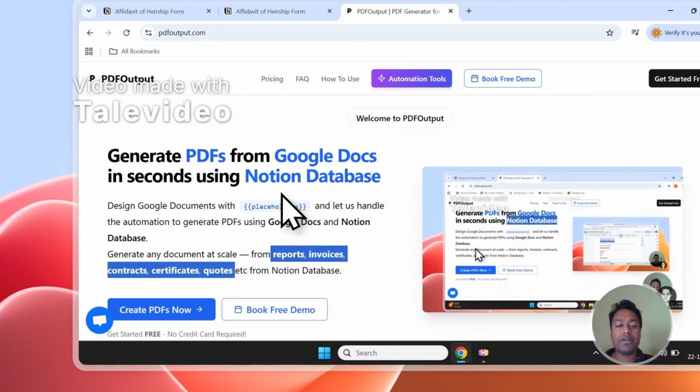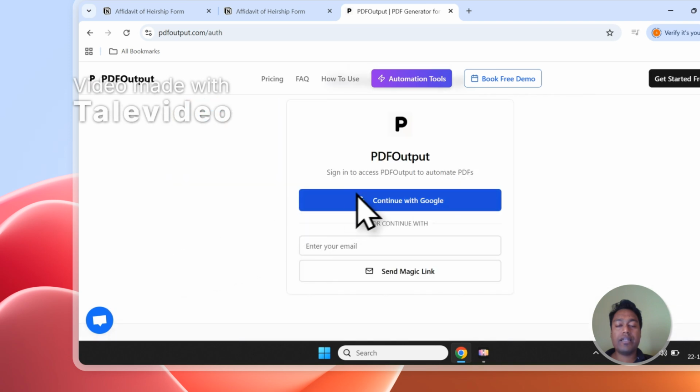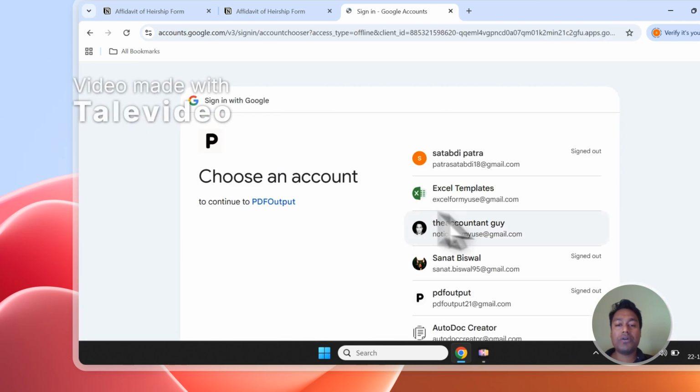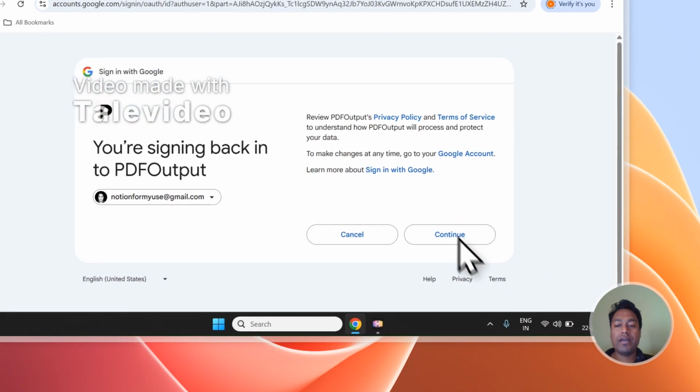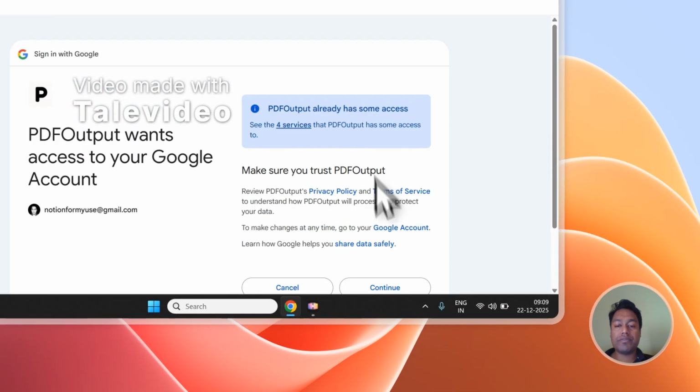Let's understand how this will work. So let's click on create PDF and let's sign in, and then I will show you how the automation will work out. So let me quickly log in, and then we will be able to see how the automation will proceed from there on.